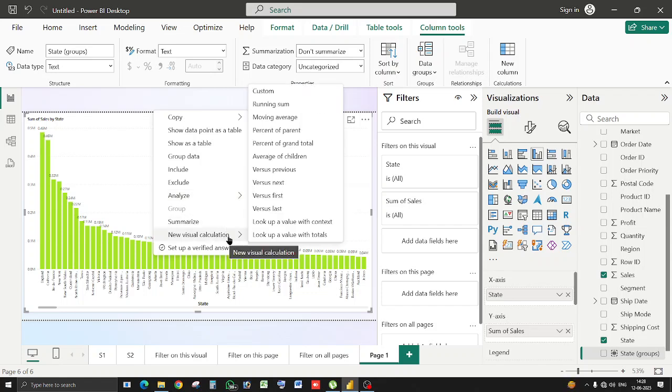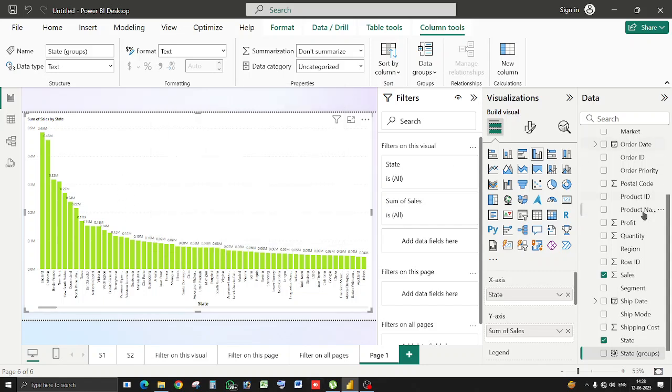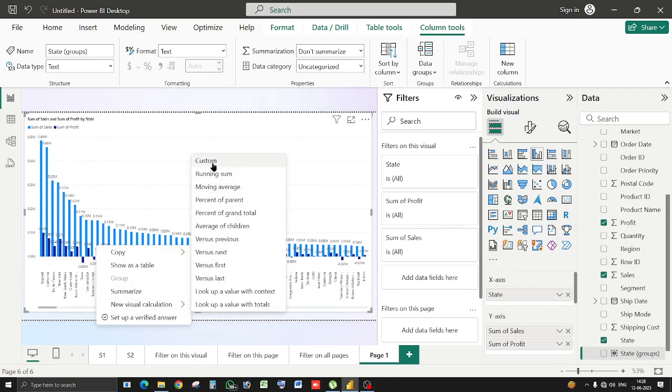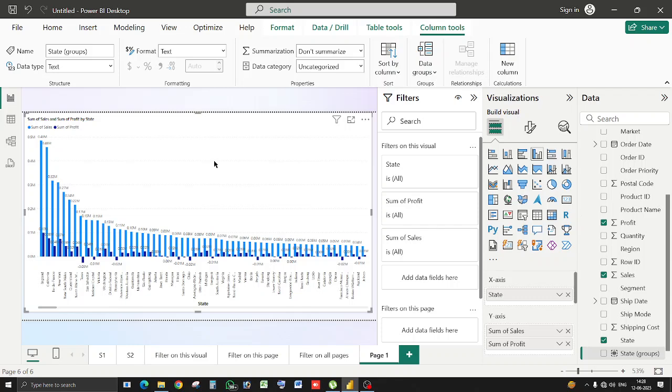Here we have an option called new visual calculation available. For example, now in the visual we have sales and profits. Now I want to have the cost of that. So I'll right click on this. There's an option called new visual calculation available. I'll go with custom calculation.